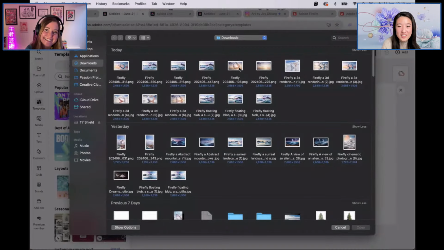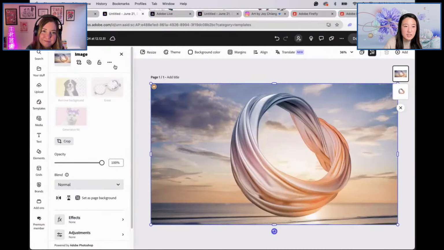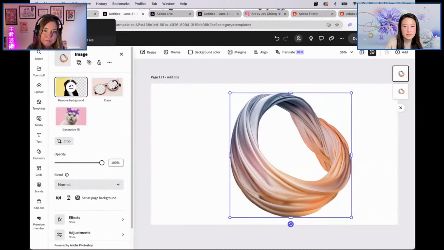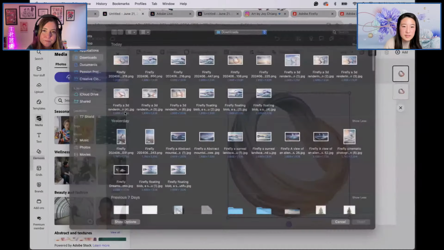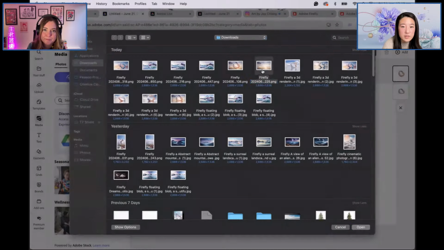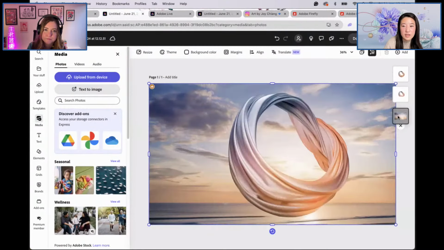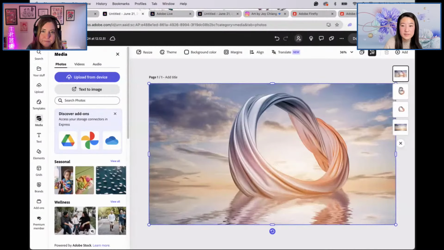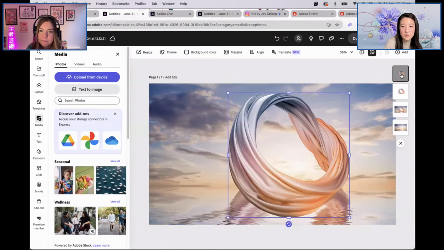And then where's the closed loop? Let's do, find the one with the reflection. Actually, I'll put the sky in the back, so that's right at the bottom. And then I'm going to upload the one with the reflection on top. Great. And then this one, we can decide if we want to use it later. I'll just put it at the base.